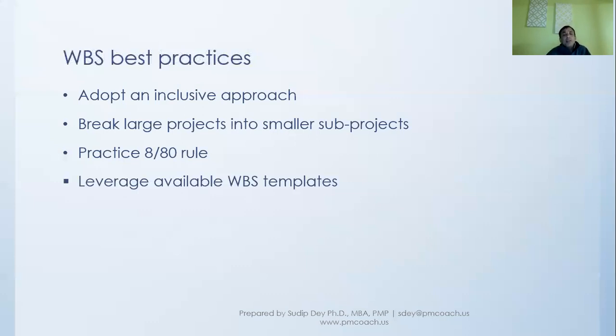And then we would also like to leverage available WBS templates. There might be templates available in the organization, or templates for the kind of projects that you are doing. So you should see if there are available WBS templates and use those to go ahead with creating the WBS.